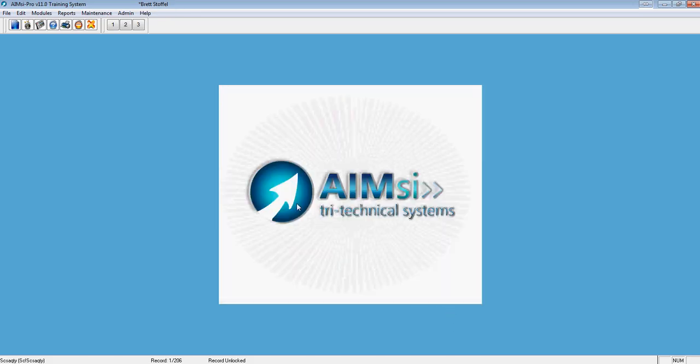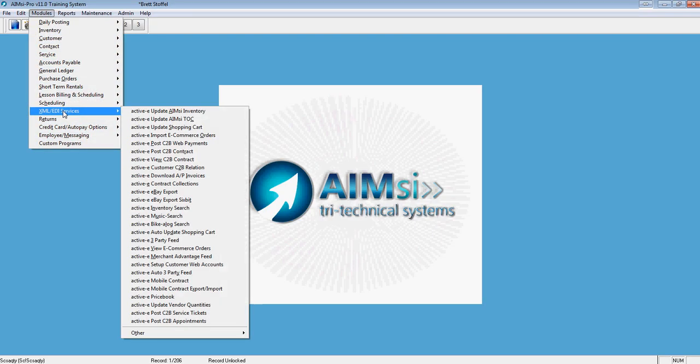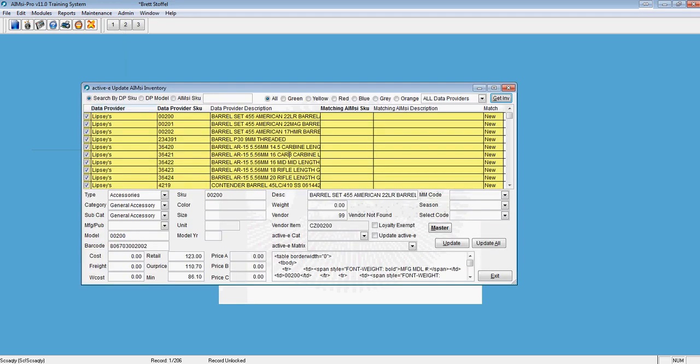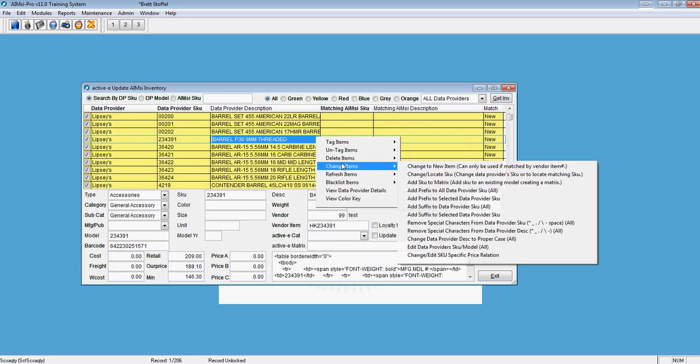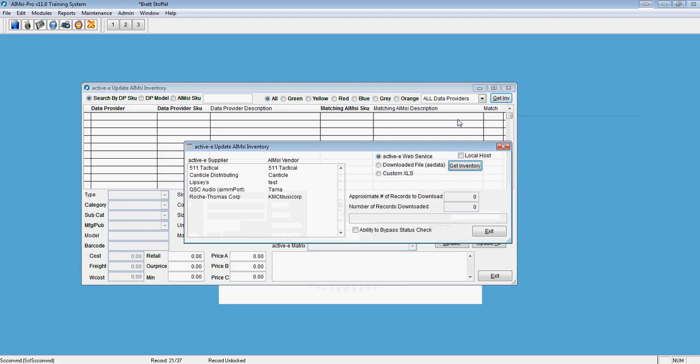So now we're ready to actually pull in products. So I'm going to go under Modules, XML EDI Services, and the first option here, Active E Update AMSI Inventory. Right now I have some data in here from prior downloads, so I'm just going to remove that because I didn't put it into my inventory. And I can click my Get Inventory button, and here's my list of suppliers that I have relationships for. So I'm going to choose just the 511 Tactical for now.